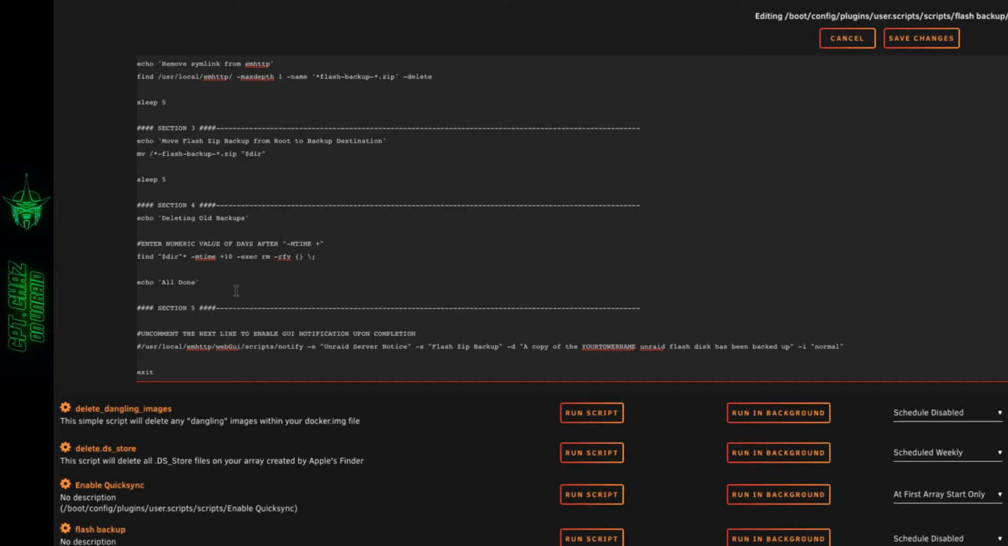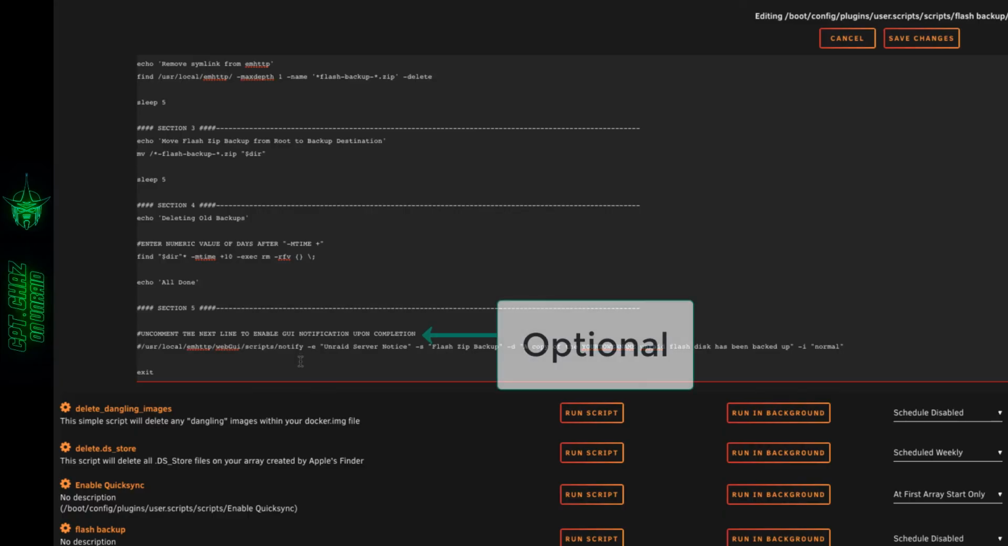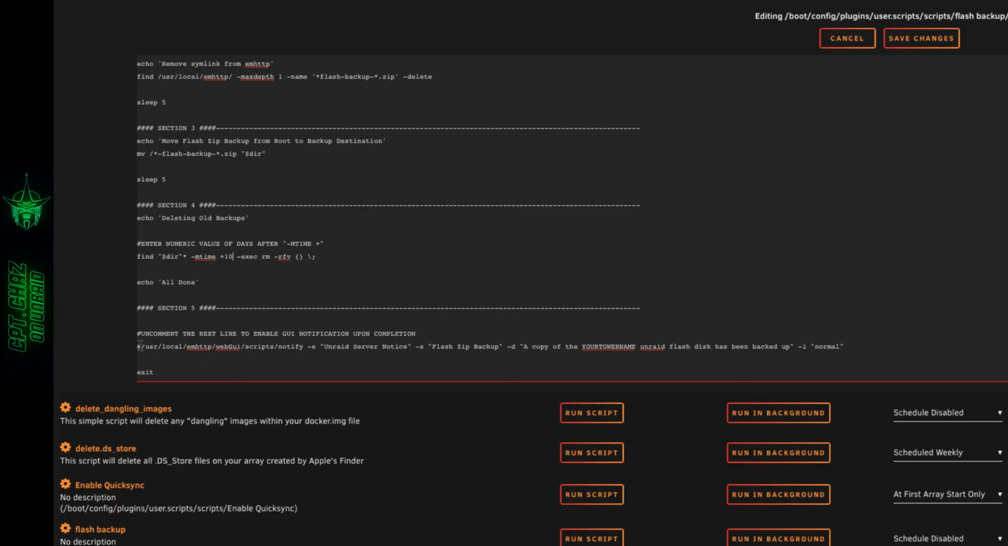Then we can go down to the bottom section right here, and if you remember from the Plex backup video, there's a GUI notification, and this GUI notification is still pretty rudimentary, but it at least lets you know that the script ran. So if we want to use that notification, then let's uncomment this line right here, and the only other thing that we need to change is right here where it says your tower name. So I'm just going to change that to little guy, because that's what this test server is.